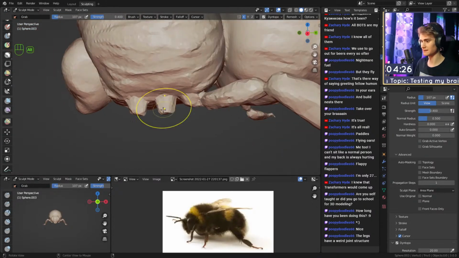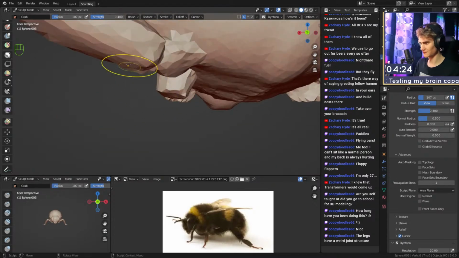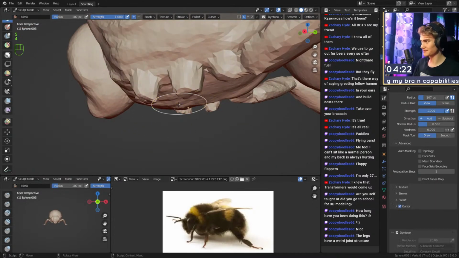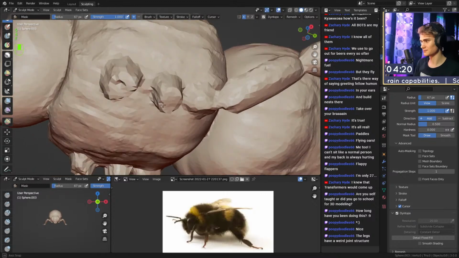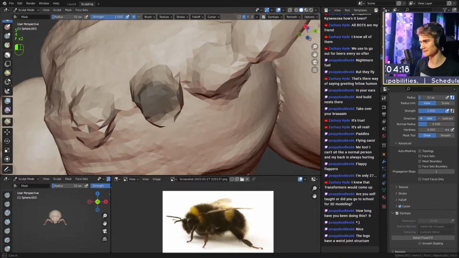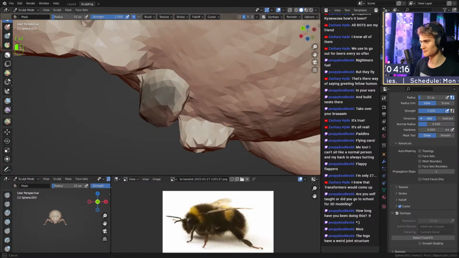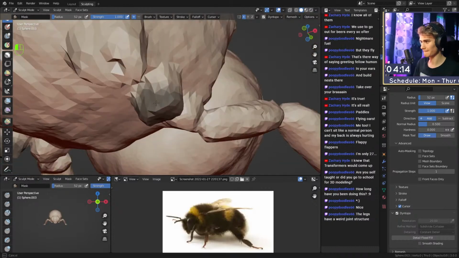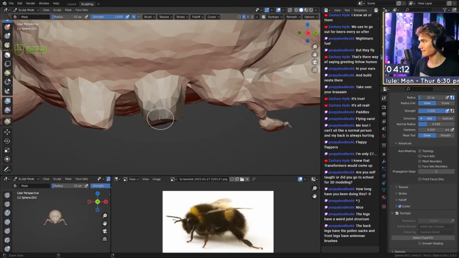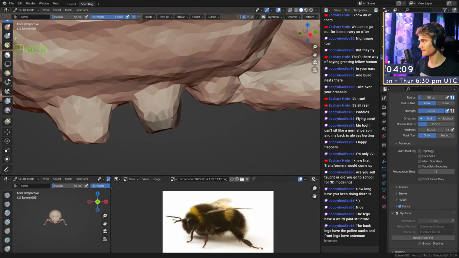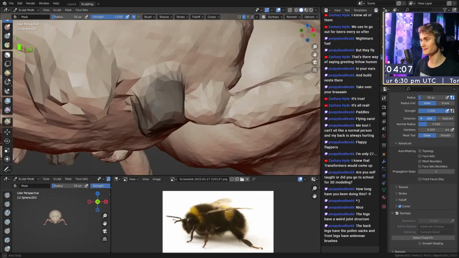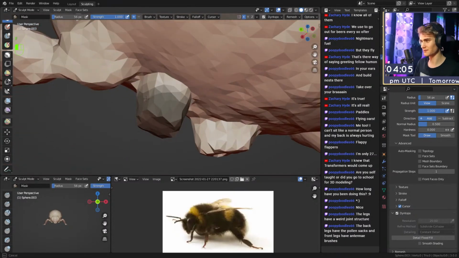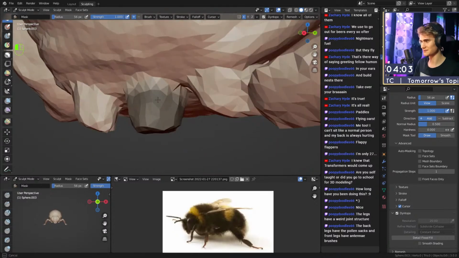Of course, I can't really copy the fuzziness that well, so I guess that's one thing you can't really do in the sculpt, but maybe you can allude to it. Sculpt some small hairs, maybe. Yeah, oh yeah. The back legs are for the pollen, and then the front legs are to clean their antennas.